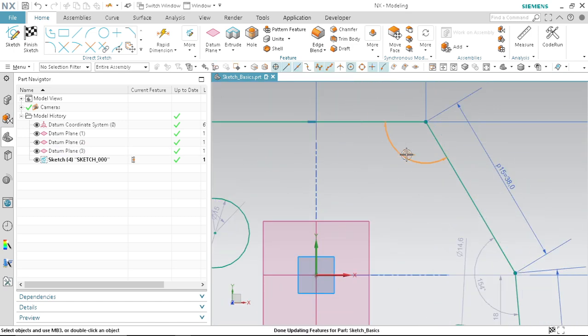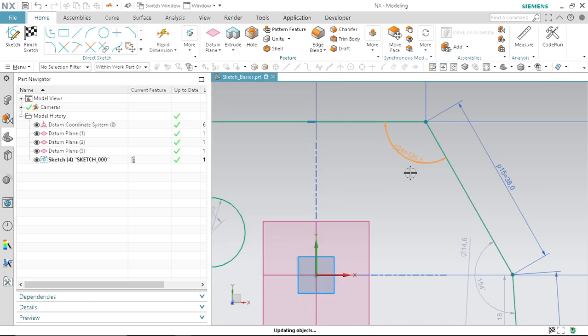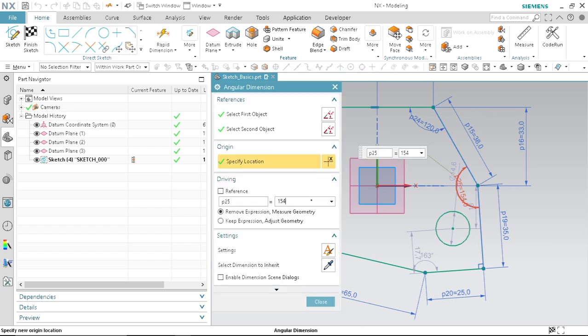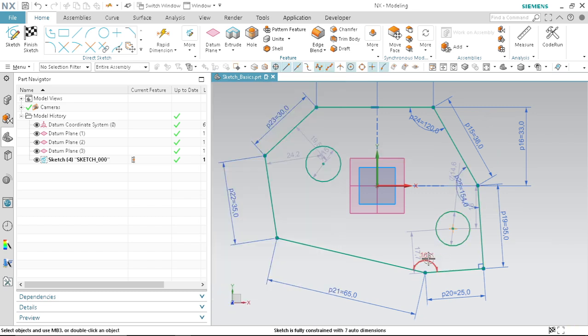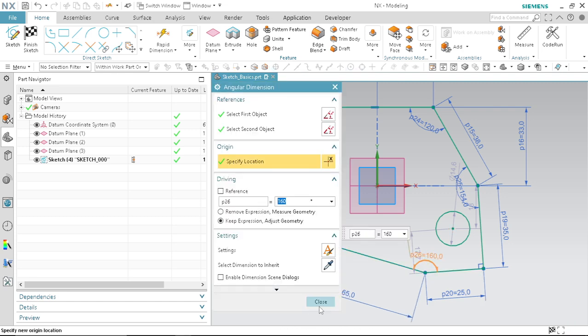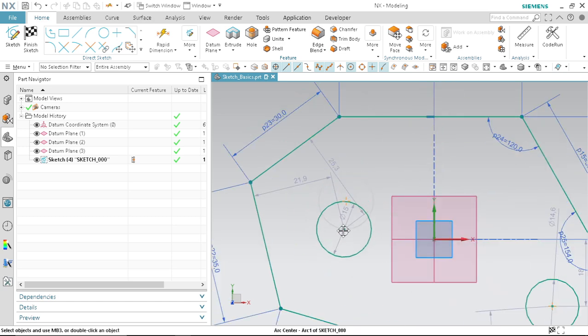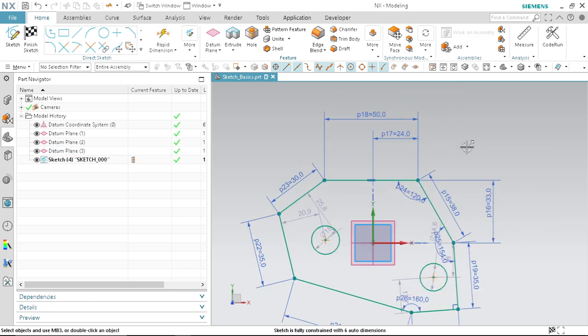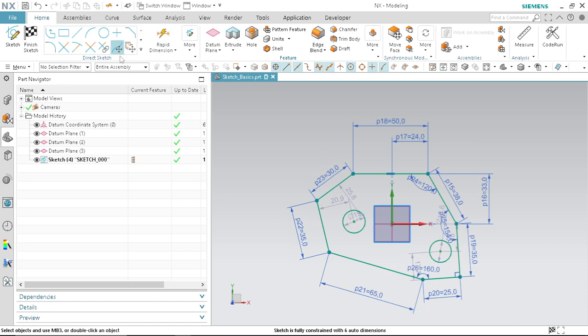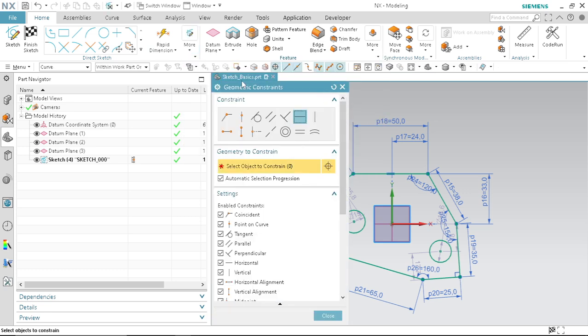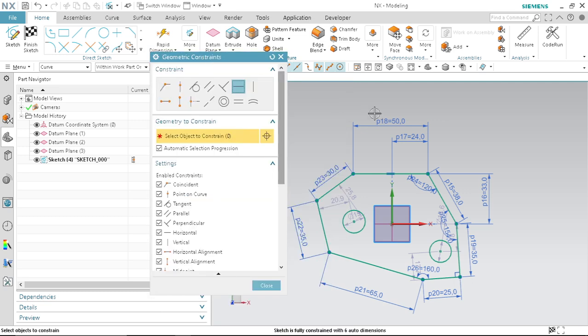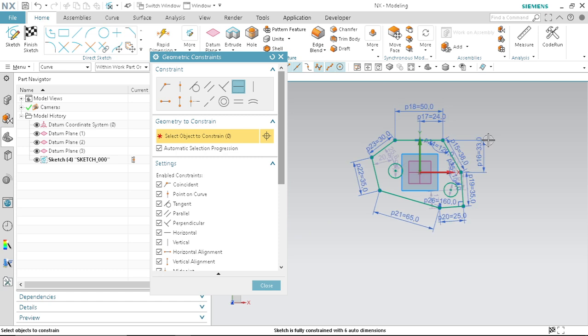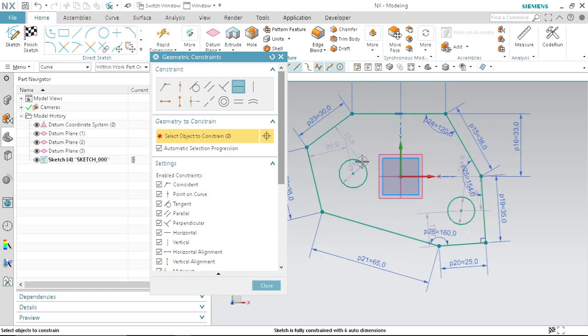There are certain angles remaining to give. Right now I want these two circles in one line. So I am going to use the geometric constraints. Near the rapid dimension command, go to the more option and select geometric constraint. We use geometric constraints to reduce our dimensions. If there are certain lines which should have the exact same length, or circles which should have the same diameter, we have to use the geometric constraint.